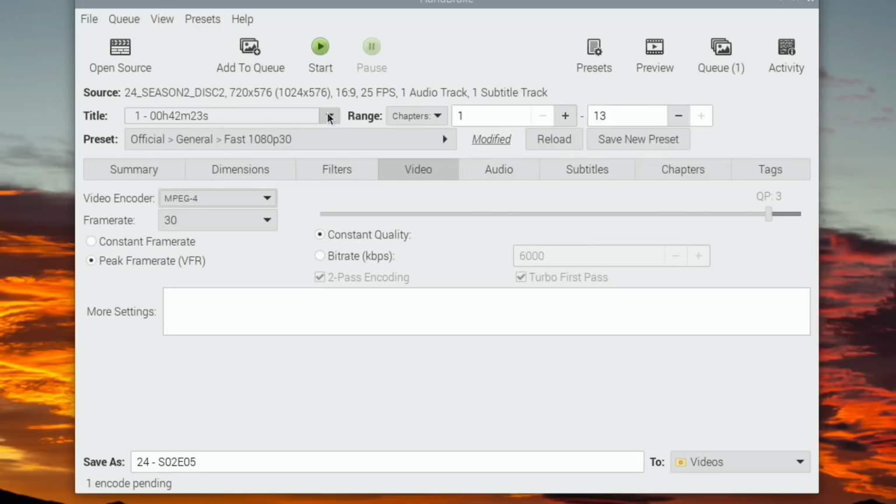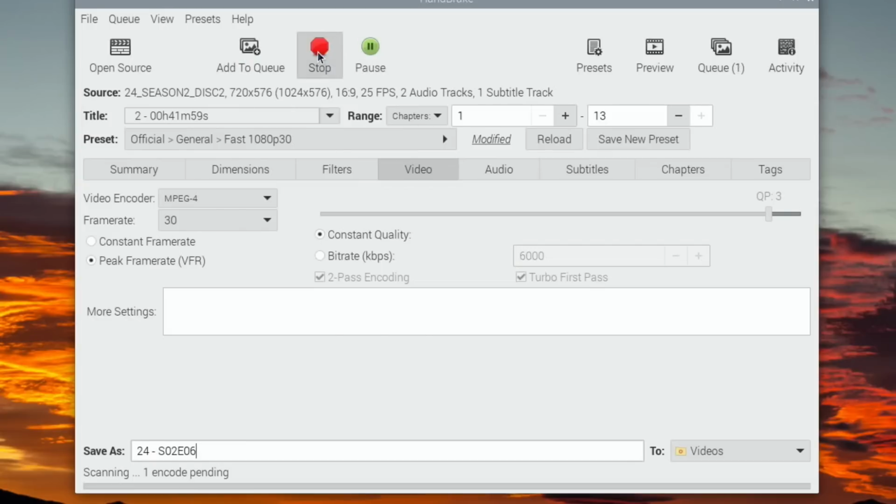And let's do another one as well. So episode 2 on this disc, which is going to be episode 6. And let's add that to the queue. And then just hit start. And it'll perform its magic. So come back when that's all done. It will give you an estimated time which counts up until it works out how long it's going to be.